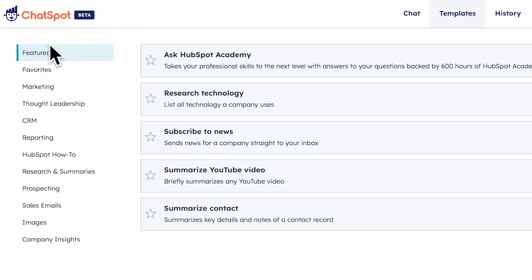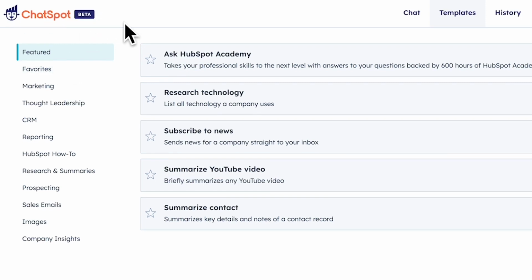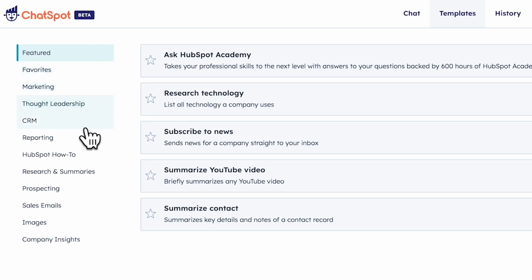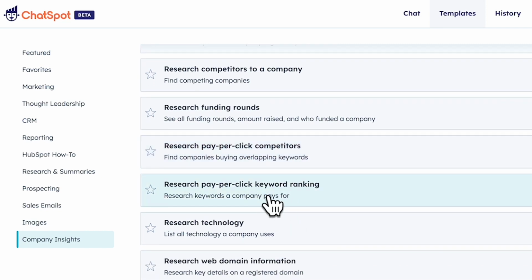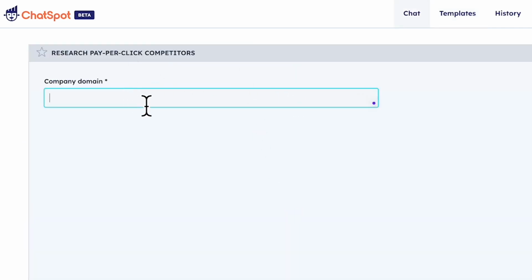So once you have signed up for Chatspot, it will lead you to a portal or landing page where you'll find different selections and options to help you with your marketing and with your sales efforts. So for this example, we're going to leverage the marketing and company insights selection. Chatspot allows you to find companies that bid on the same keywords and also to find the keywords that the companies are paying for. So when I click on this selection over here, I can enter my company name.